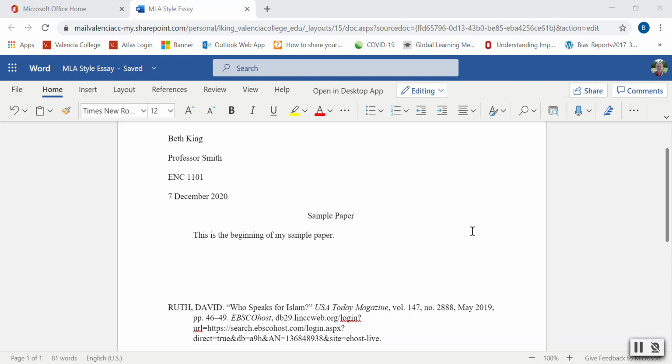Creating an MLA Works Cited page in Office 365. The first thing you want to do is open your essay in Office 365.